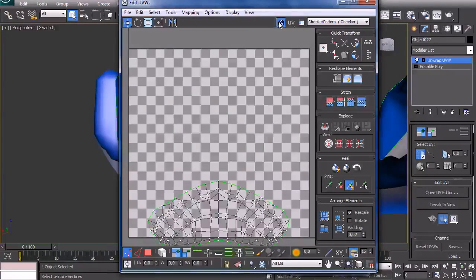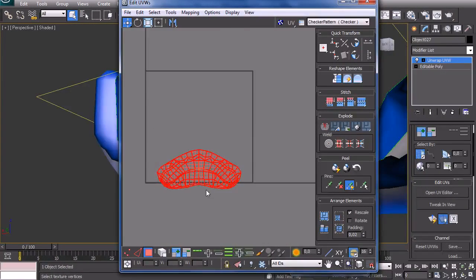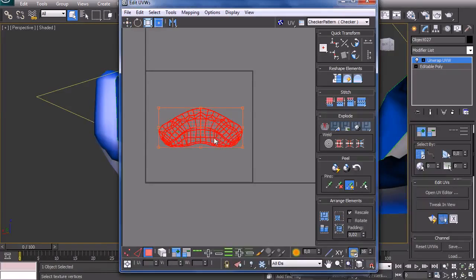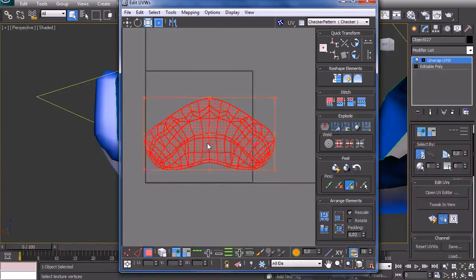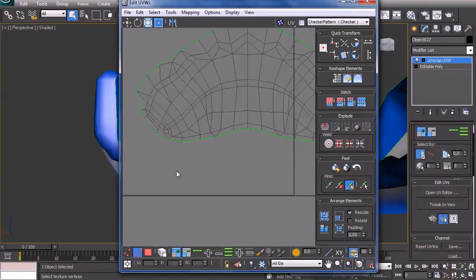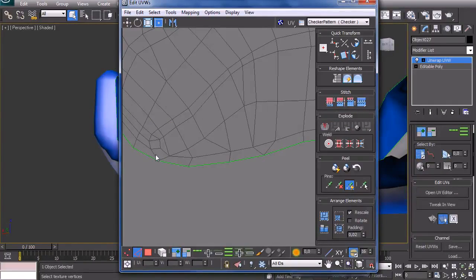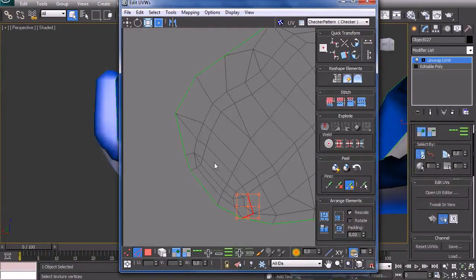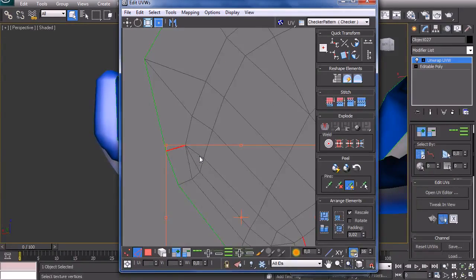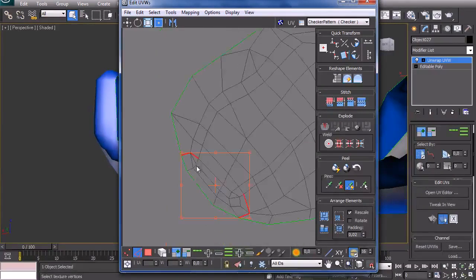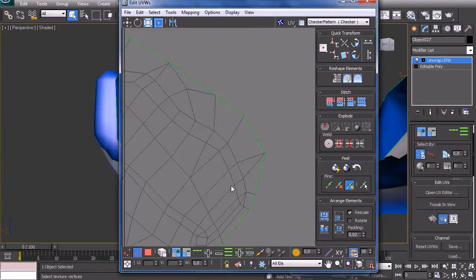Drag this in place, and probably this needs to be scaled up a little bit, just slightly, so we can see what's going on. And I can select those edges on the top part as well as on the bottom part. And break them. And do the same thing on the other side.